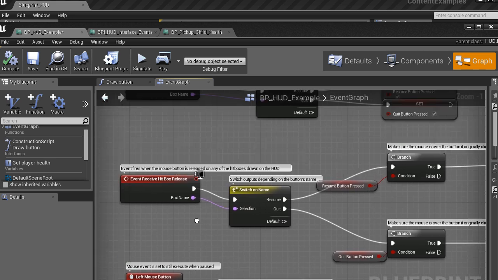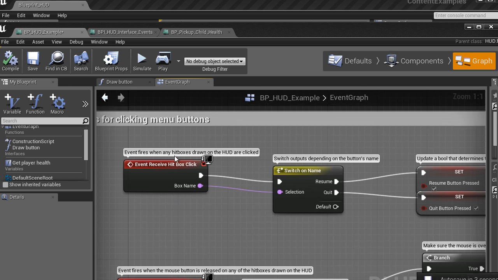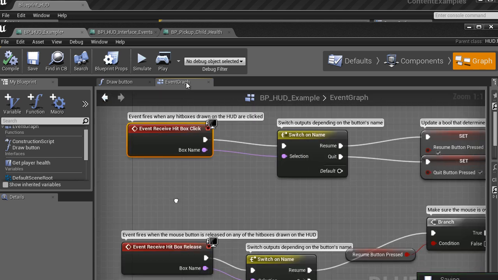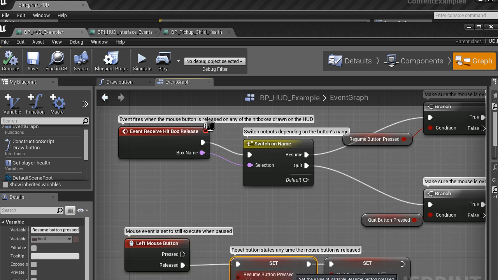You can pretty much read the comments for this part. It's not terribly complicated. The event fires when the hitboxes drawn are clicked. Right? This is the actual click that you do, and when you release the left mouse button, it makes sure that the button is no longer set to be pressed as a boolean. Resume button pressed is just a boolean that's floating around. So this boolean needs to be set to false whenever you let go of the mouse, and that's what happens here. When you let go of the mouse, you're not clicking on either of them, so they both get set to be off. Right?